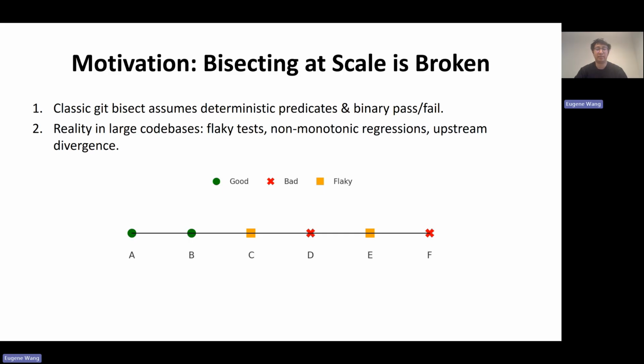Classic git bisect only works under a very big assumption that every test result is deterministic, meaning that each commit is either good or bad with no ambiguity. In reality, large-scale systems rarely behave that cleanly. We face flaky tests, where the same commit can pass or fail inconsistently. We also see non-monotonic regressions, where a later commit might introduce a fix to an earlier failure, so the pattern isn't strictly good to bad. Additionally, upstream divergence or dependency changes outside our control can introduce noise into the process.